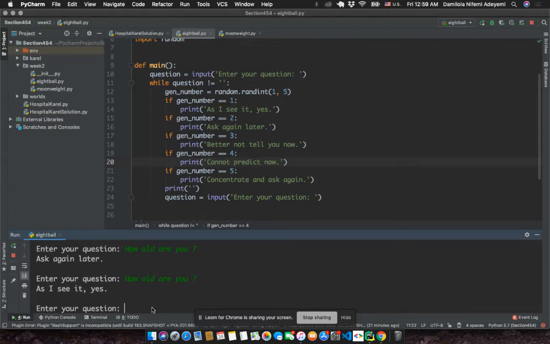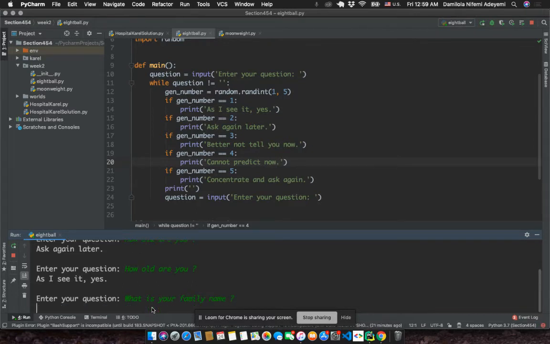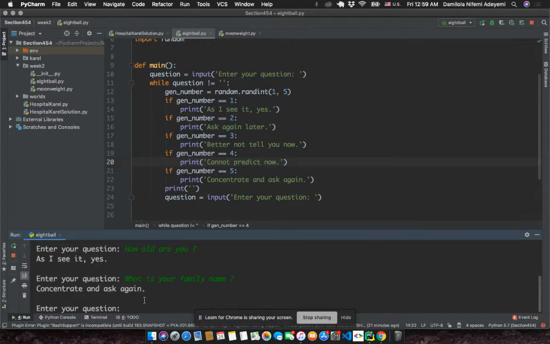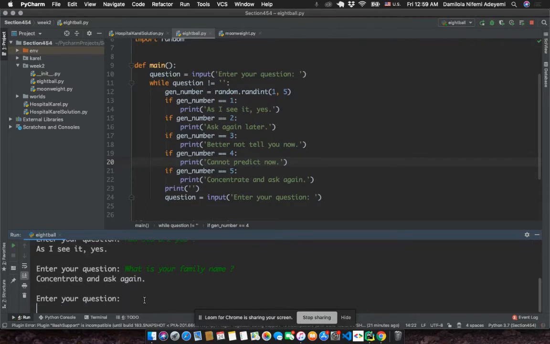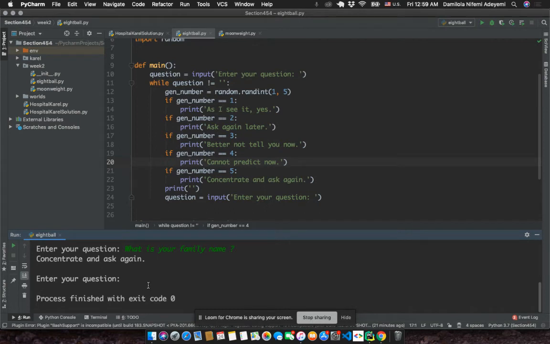So let's ask it, what is your family name? "Concentrate and ask again." You see our program is not too smart, but it does something. It's able to take in questions and respond. At this point, if I just press enter, which puts in an empty string, the program should terminate. And right now the program terminates because there is an empty string.